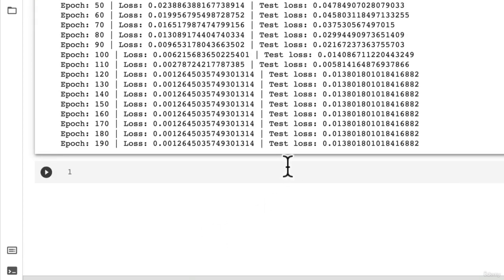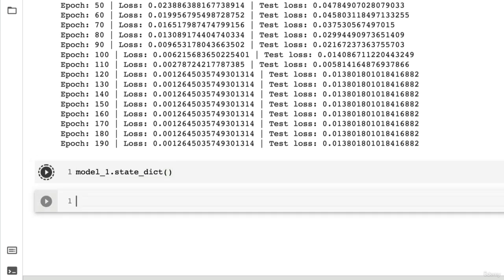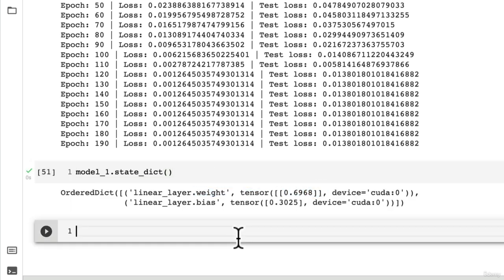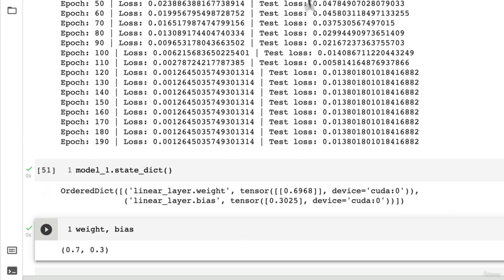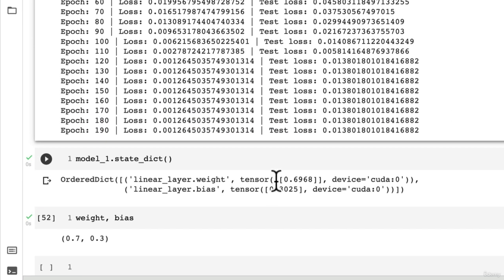So how can we check this? How can we evaluate our model? Well, one way is to check its state dict. So state dict. What do we got here? What are our weight and bias? Oh my gosh, so close. So we just set weight and bias before to be 0.7 and 0.3. So this is what our model has estimated our parameters to be based on the training data.